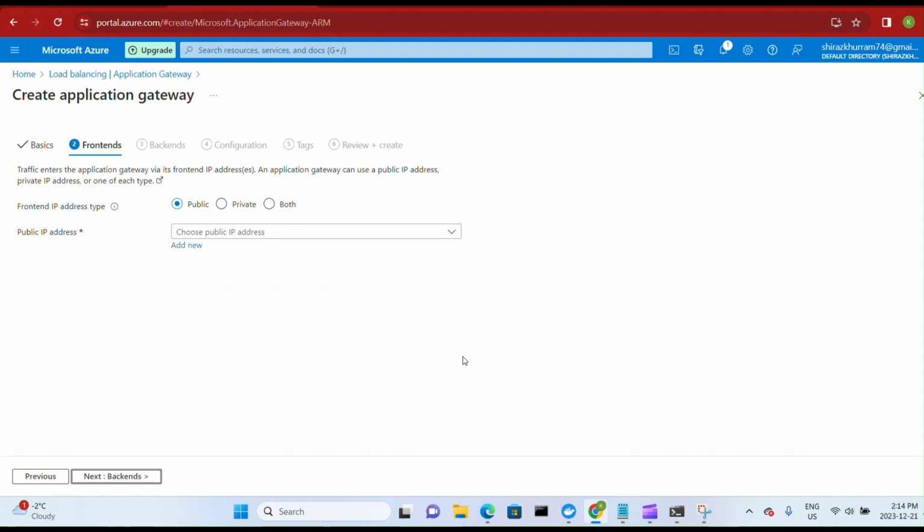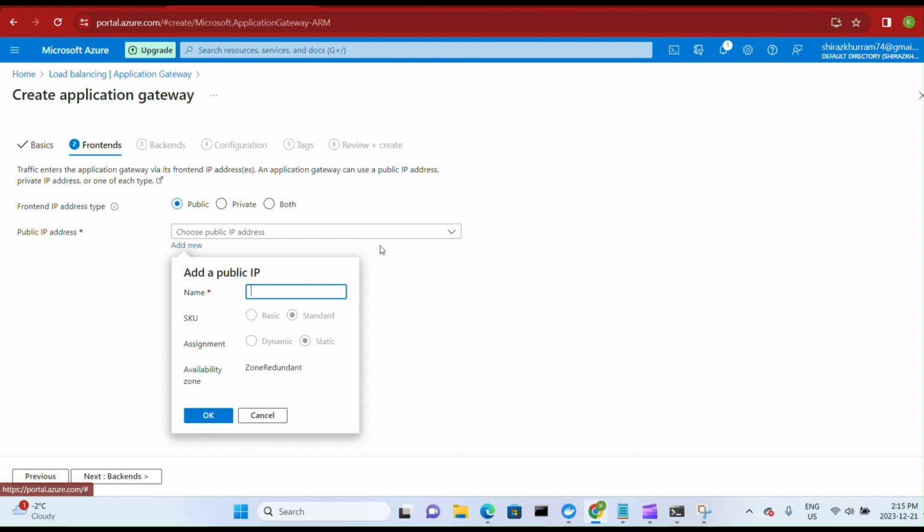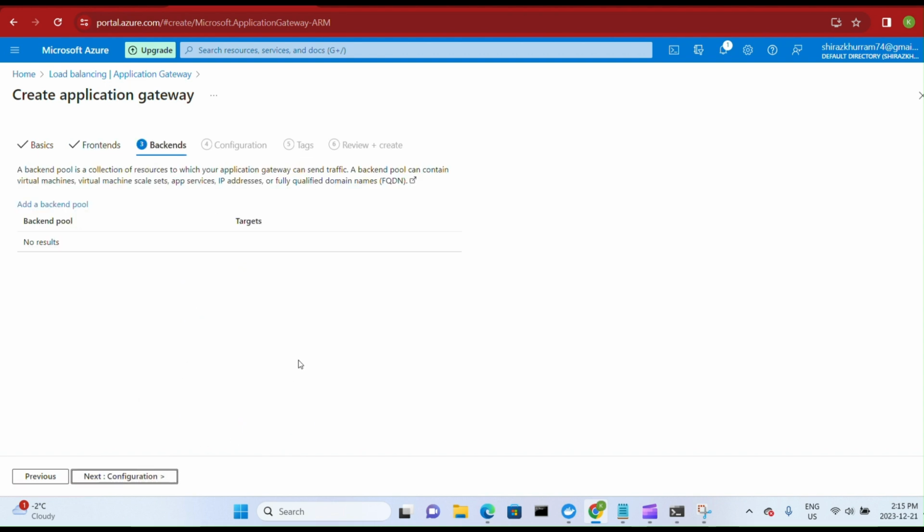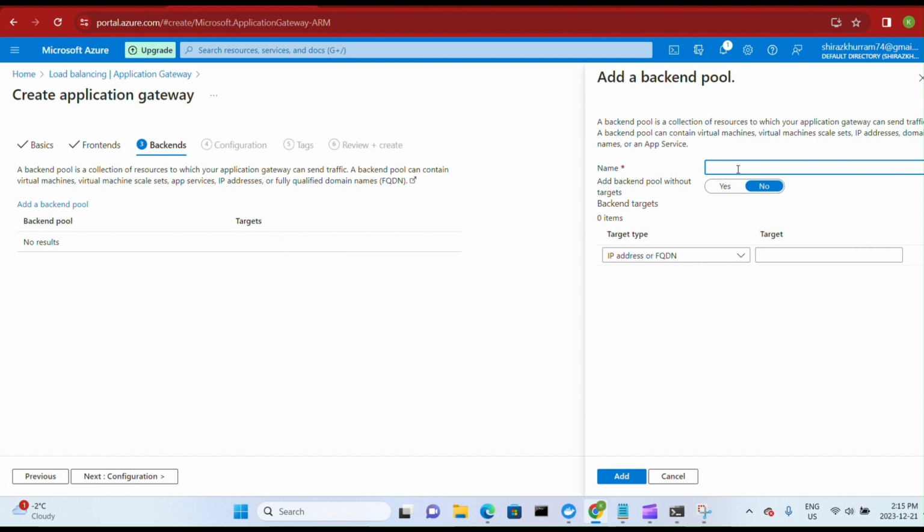So the next step in configuring the application gateway is the front end. So we have to create a public IP. We can call it app gateway 1 pub IP. Okay, then we have to define the backend. So for the backend, we need to add a backend pool. We can call it backend pool 1. Right now we're not adding any targets into this backend pool. We can add it at a later stage, or we can add it right now. So that's fine.